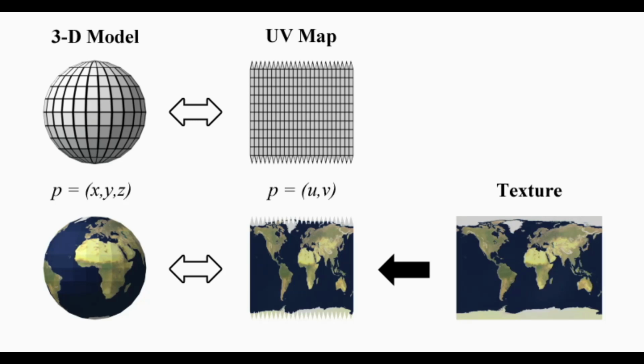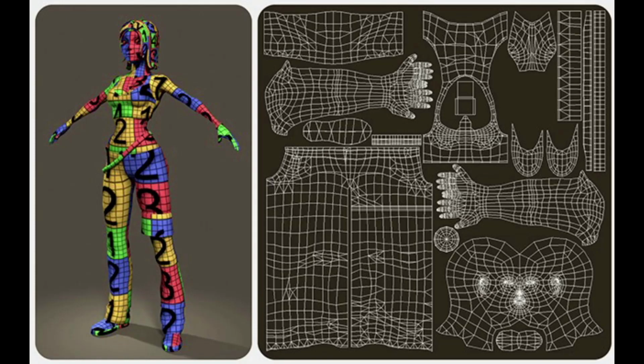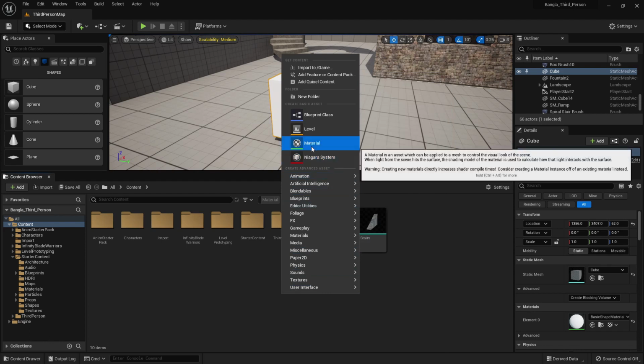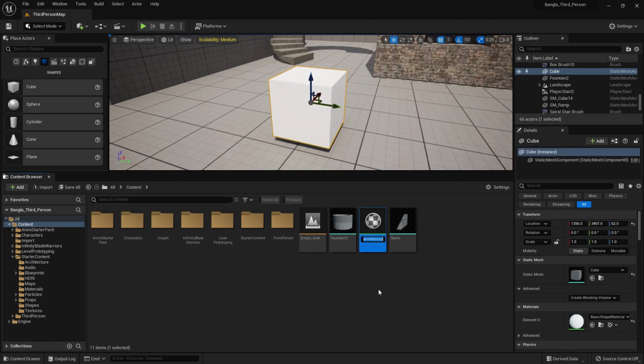So what is texture? Basically we UV map our model like that and apply it on our 3D mesh. It can be a model, it can be a character. Now we can see Substance Painter. Basically we use Substance Painter to make texture. So just right click, create a material. I name it mtest. This is for testing purposes only.